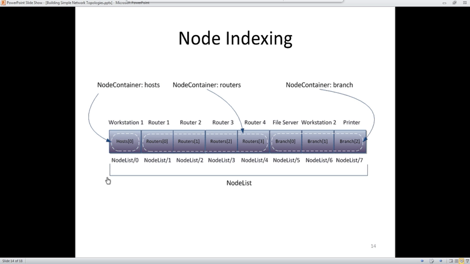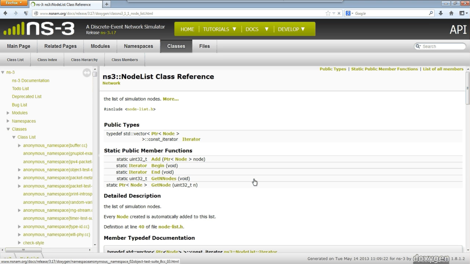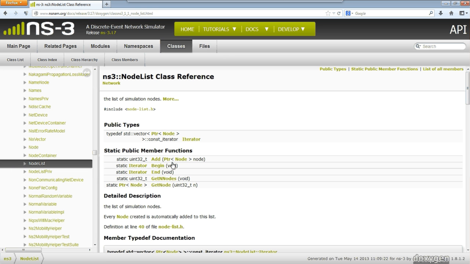Of course, if you want to see the documentation on node list itself, you can actually go to the Doxygen. It's here already. It's right next to node container, and you can see that there are functions to add and get the node and so on. But we don't really interact with a node list directly. The simulation itself actually does these things for us. All right, we will show you how to actually use the node list at a later time.